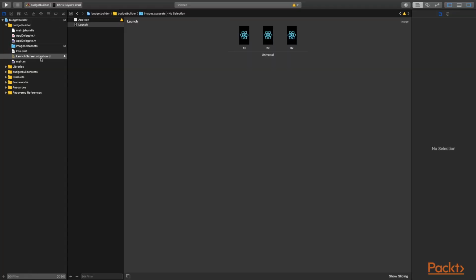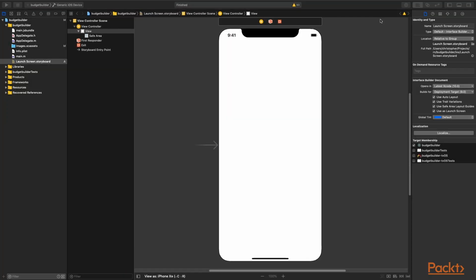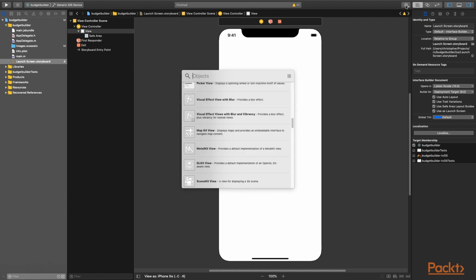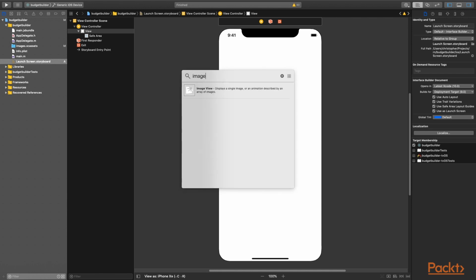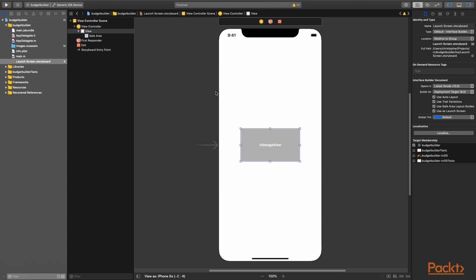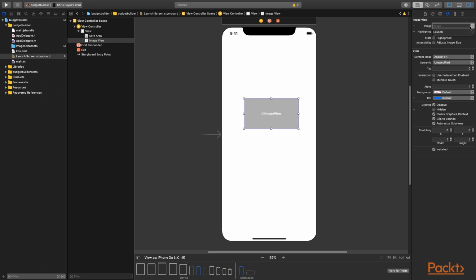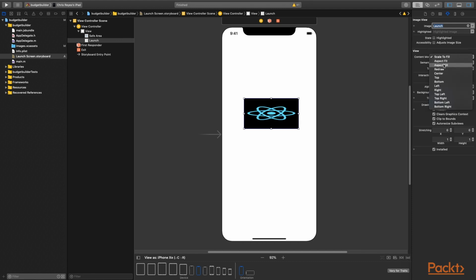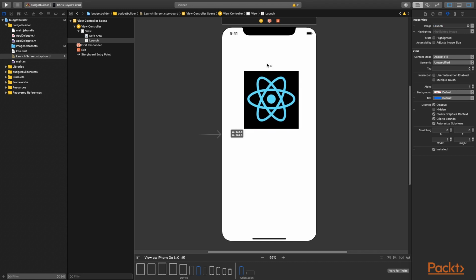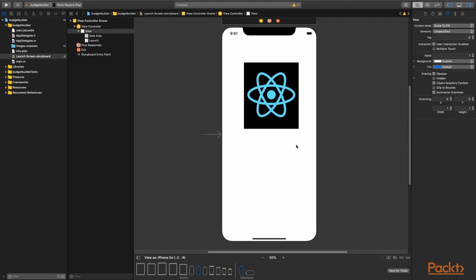Now in the Launch storyboard, you want to add an image view. That can be done by selecting the Object Explorer, and then you can type Image and select Image View. Now to display the image, select the Attribute selector, and you should see an image drop down, and you can select your image set. For this example, I just set up a simple image set, but if you would like to handle multiple devices, that option is available in Xcode.